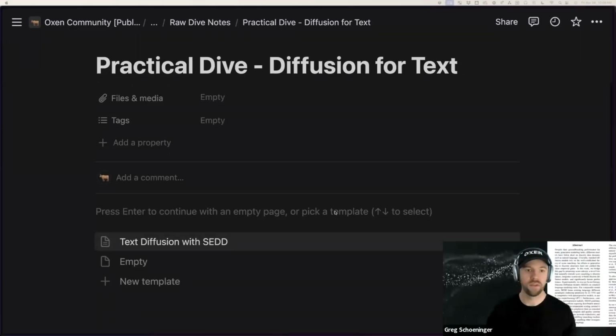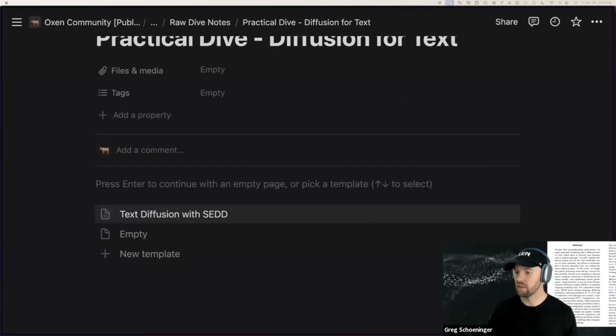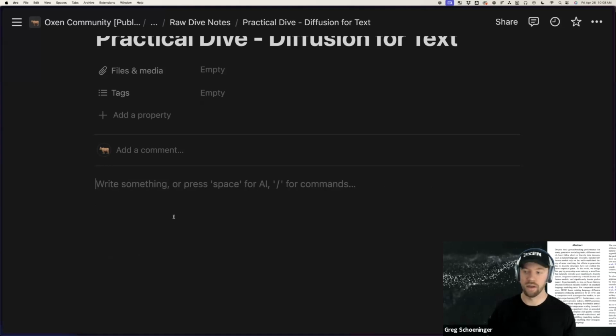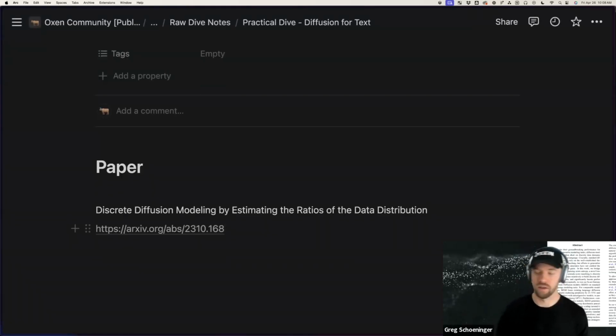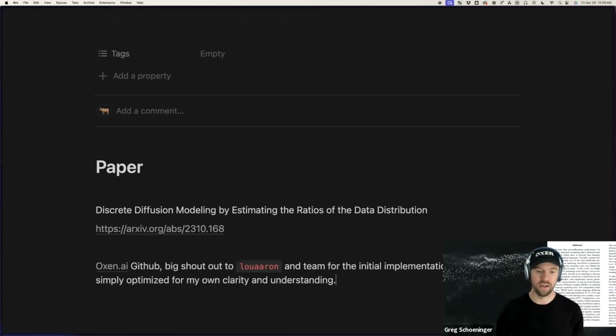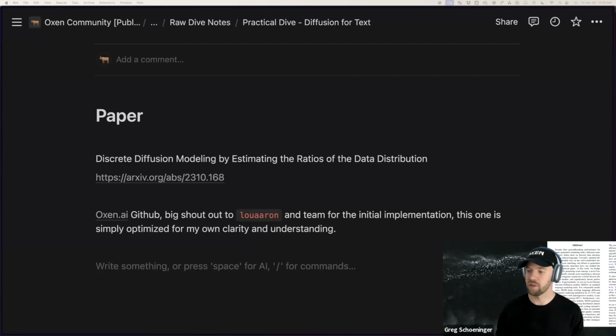All right, so practical dive, diffusion for text. This paper was called Discrete Diffusion Modeling by Estimating the Ratios of Data Distribution. And the arXiv paper is here. I took the code. Big shout out to Aaron Lou for writing the original implementation.